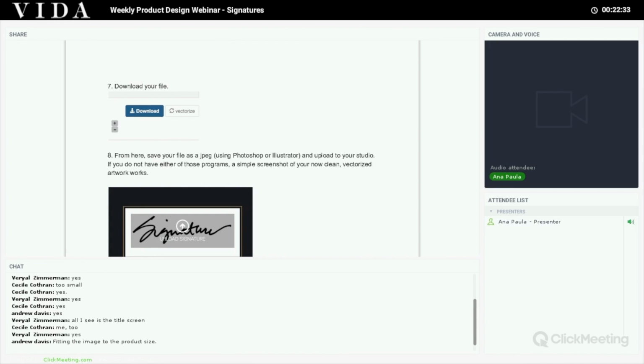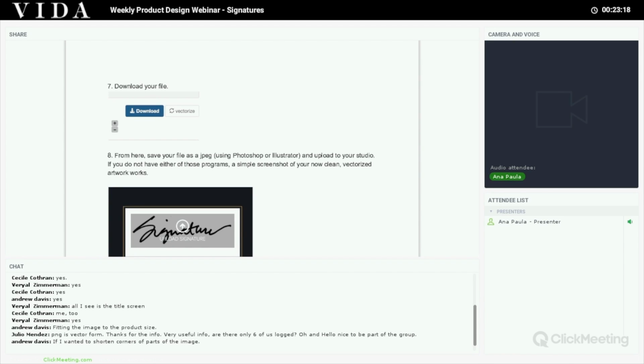Fitting the image to the product size. Do you mean like fitting the image on the preview image from our VIDA site? Or are you thinking more dimensions for a high res? Oh, Julio, yeah, PNG is a vector form, you're right. It's just more flattened, but it's still vector form. So yeah, that works.